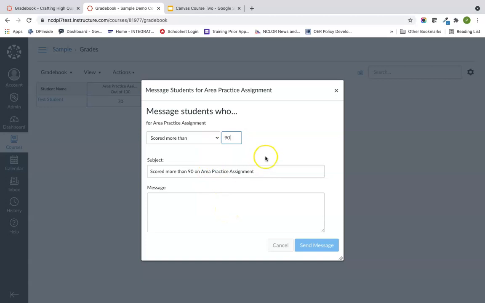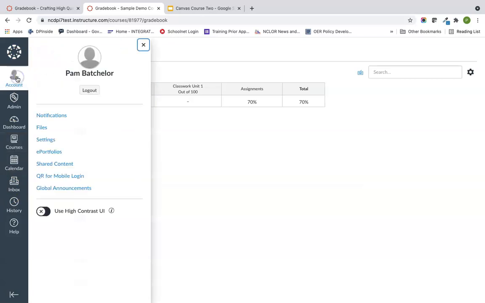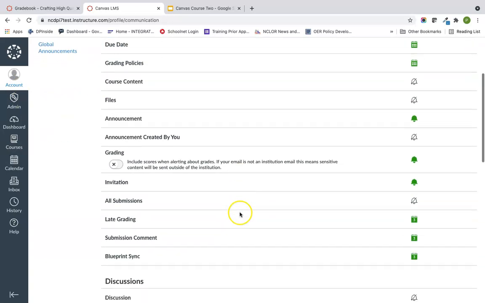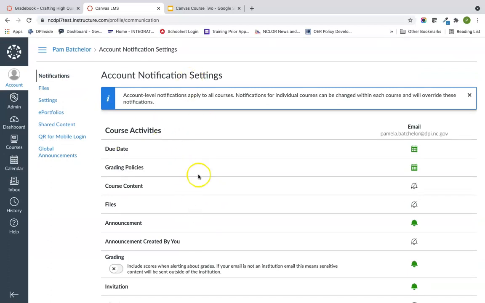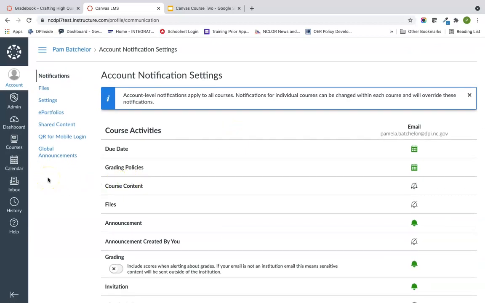Just a note about messages in Canvas, they do go into the student's inbox, and depending on their notification settings, they may or may not get an email at their school email address, because Canvas does allow students to go in and manage their notifications. So if you go under account and then you'll see notifications, you'll be able to set which notifications you want to get. By default, your Canvas admin can set these up, but individual users can go in here and modify those.